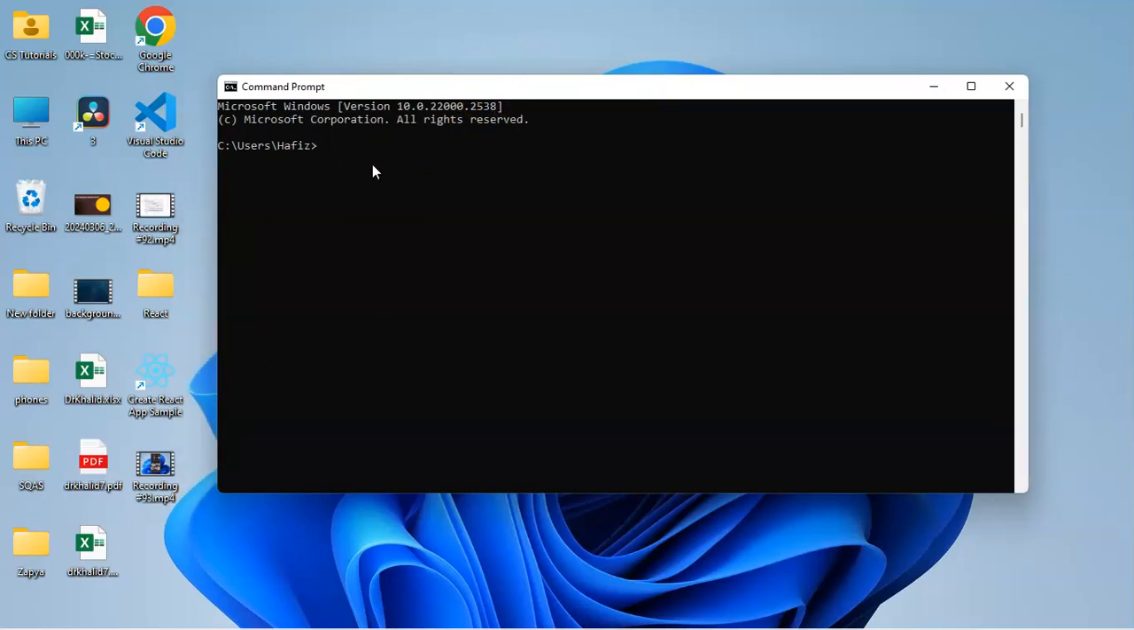Now first you need to check whether Node.js, the runtime environment, is installed or not, and whether React is installed or not on this device. First, you need to check this. If Node.js or React was not installed, first you need to install it, and after installation, you can create a React project. Run this command for checking whether Node.js or React is installed or not.